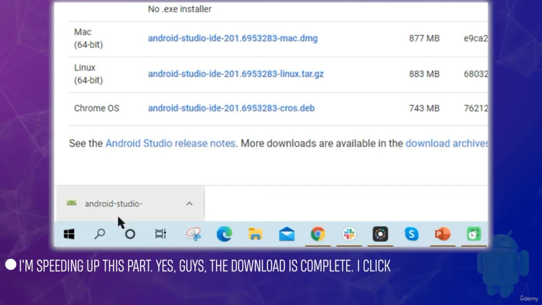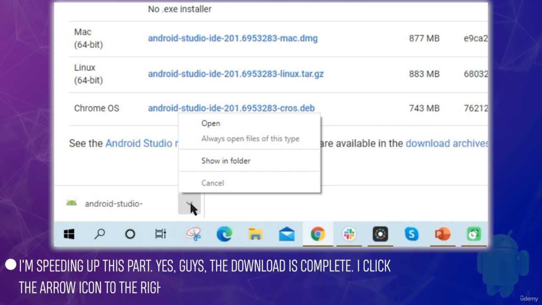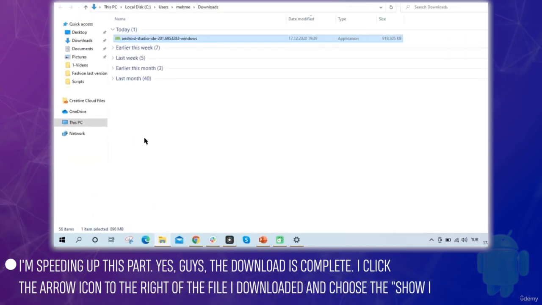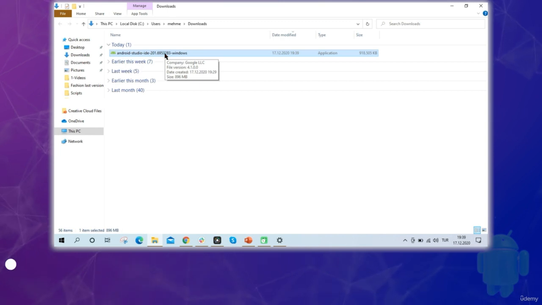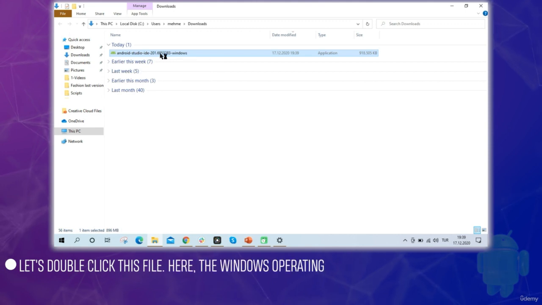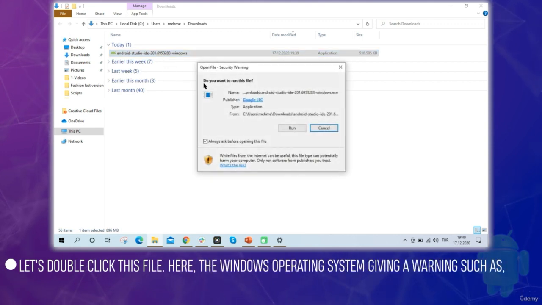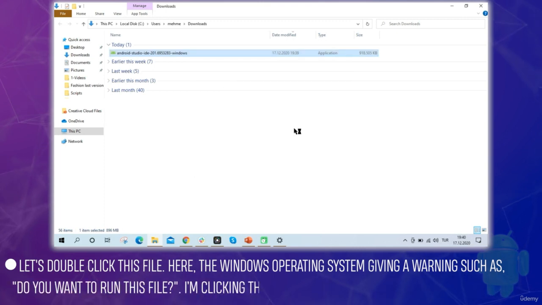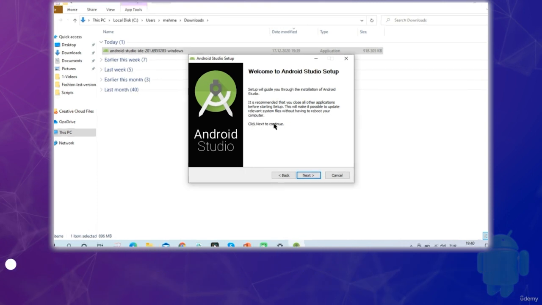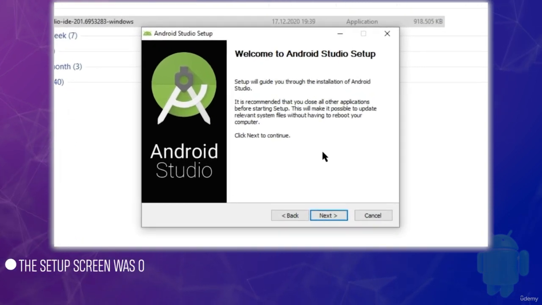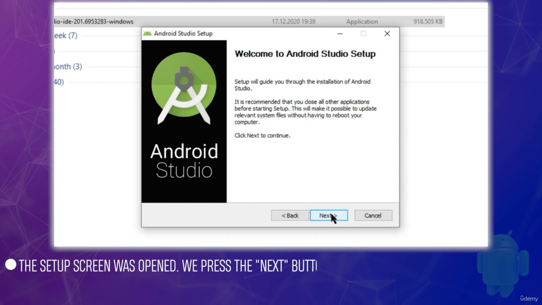Now that the download's complete, I'll click the arrow icon to the right of the file that I downloaded and choose the Show in Folder option. This way we can view the file that we downloaded. I'll double-click this file. Here, Windows is giving me a warning: do you really want to run this file? Well, I'm clicking the Run option. The warning might not have appeared for you. It's not necessarily important. The setup screen opens, and from here, I can just press the Next button.